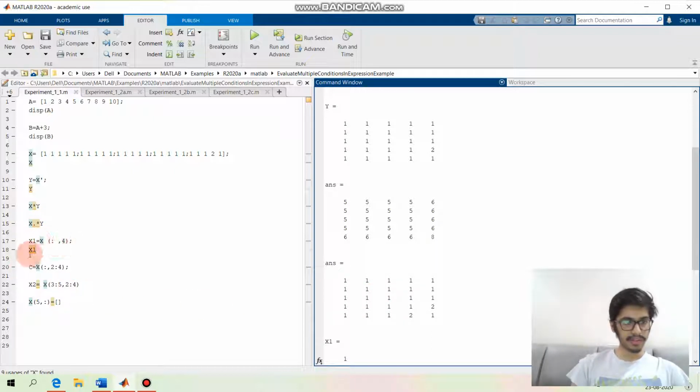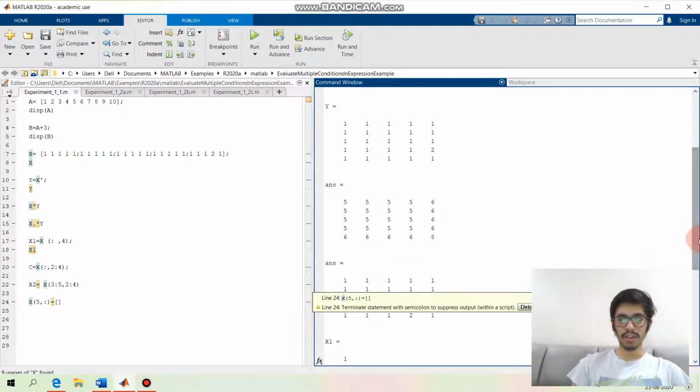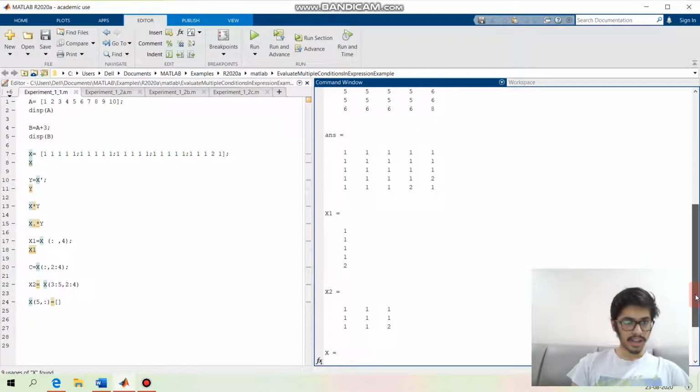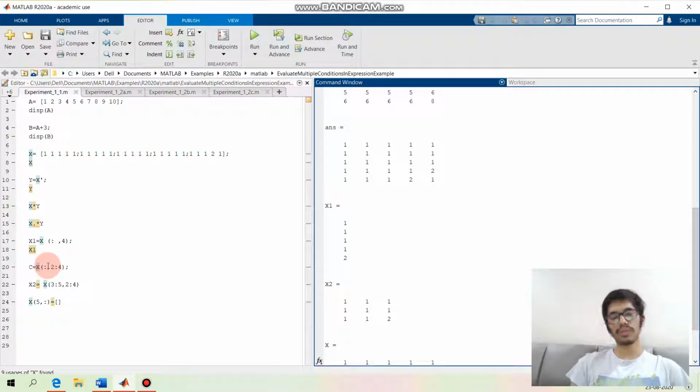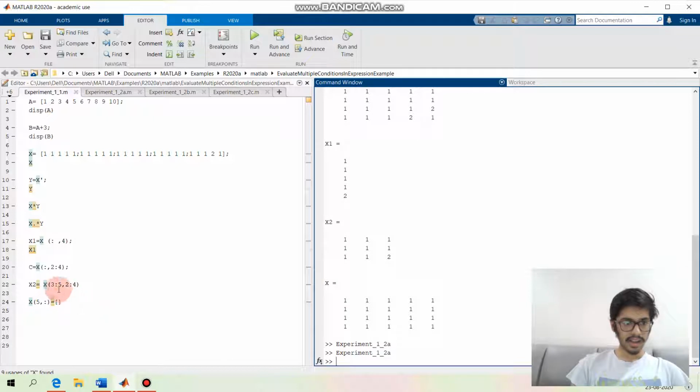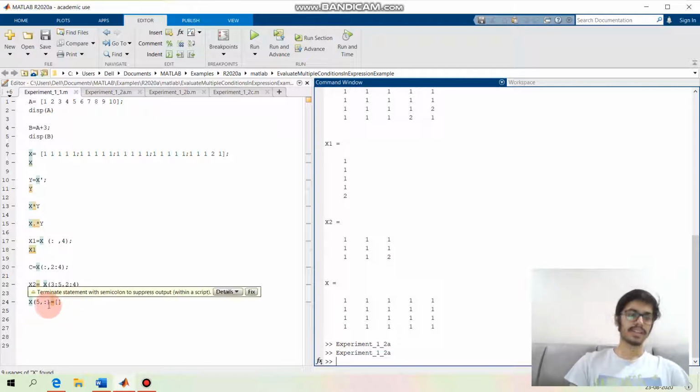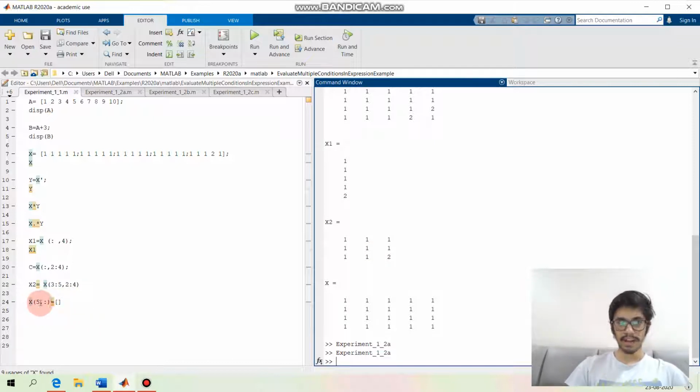And then by this function we only consider the fourth column of the matrix X, which is this. And then in this we take columns 2 to 4 and all the rows of the matrix X, which is this. And in this it is rows 3 to 5 of the matrix and columns 2 to 4, and if we do this we get this. And in this X is 5, and by doing this we eliminate the fifth row of the matrix.